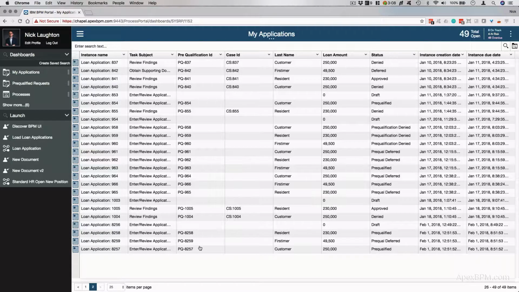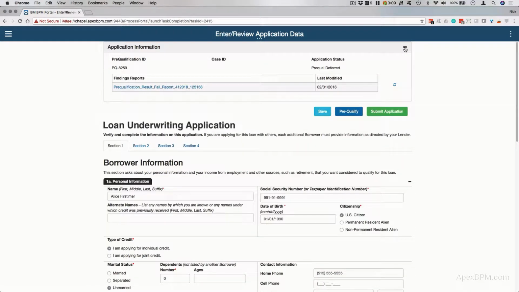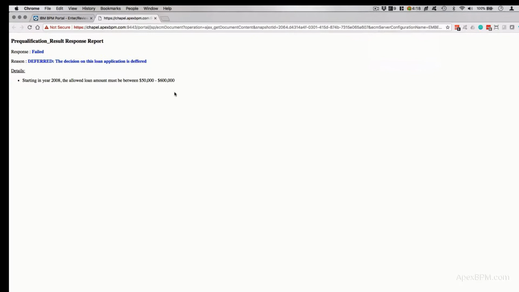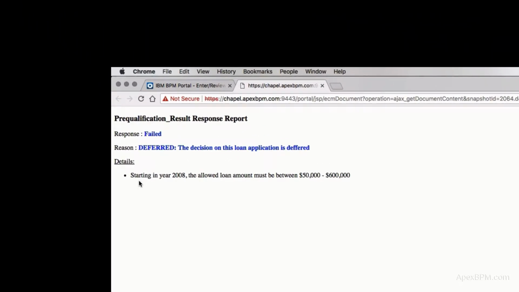From our loan applications dashboard, let's look at the loan application that was deferred to see why. We expand the application information section and are presented with a failure report. Opening it, we find that this application was deferred because the loan amount did not fit into the required range. The minimum loan amount is $50,000.